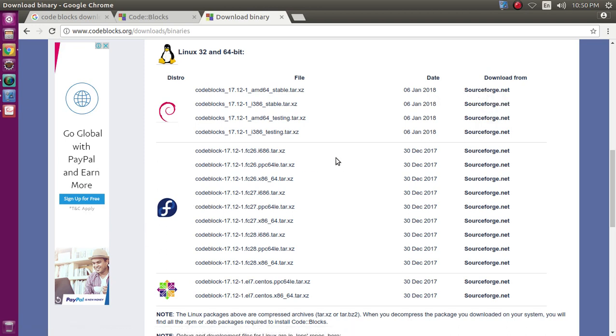And if you are using Fedora, then you check which one is appropriate for you and according to that you download it. And if you are using Red Hat or CentOS, then you can download either of these 2 files. These are the links to download.